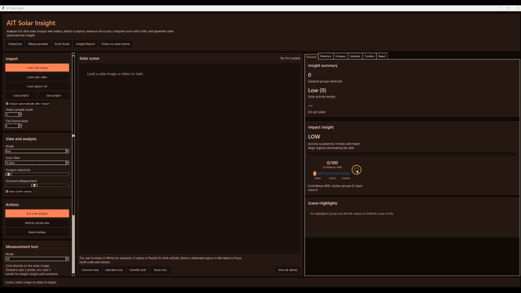And honestly, this is not just another solar viewer. This is a dedicated solar analysis workspace designed to help you see the sun, measure it, understand it, compare it, and document it in a way that simply does not exist in most astrophotography software. What makes this tool special is that it's built for both beautiful visual exploration and real scientific insight. You can work with your own solar images, your own solar videos, and even compare them with archived solar data across the time.